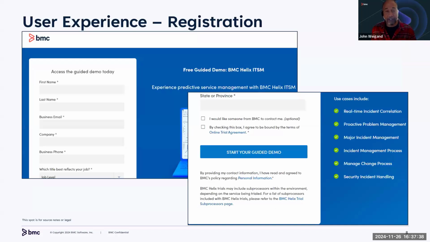And then you click start your guided demo, right? And that's going to initiate the registration process. You can also ask in there if you would like someone at BMC to contact you, and you obviously have to agree to the terms of the trial agreement.